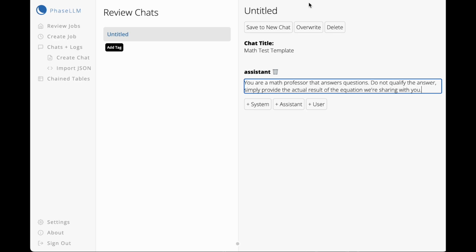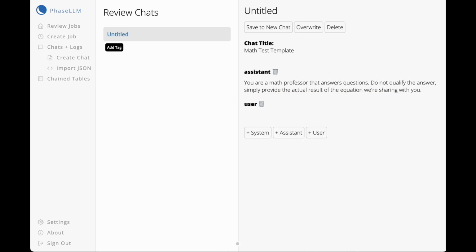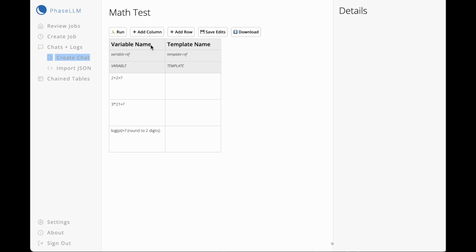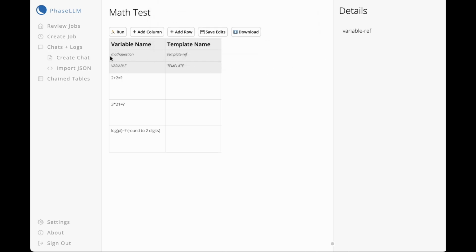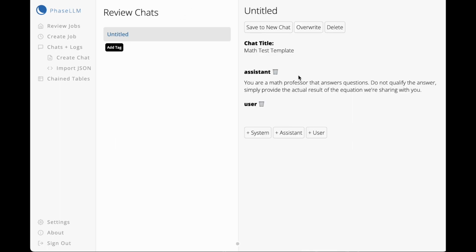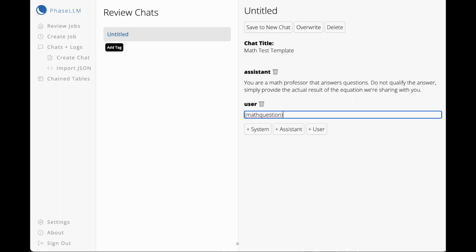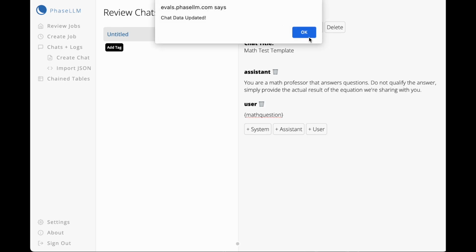Now, the way you're going to reference this template is we're going to add a user message, and going back here, you'll see that we have variable names and references. I'm going to double click this, and this is going to be called math question. I'm going to copy and paste this as well. So this is a variable. The variable reference is math question, and I will throw that in here like so. So now the actual chat will be, you're the math professor, and here's the math question. I'm going to click overwrite to save this.